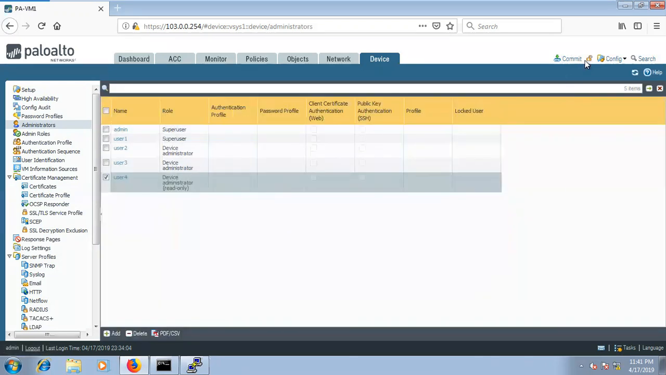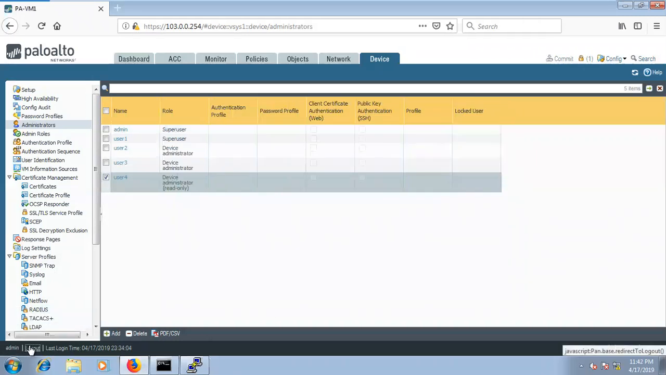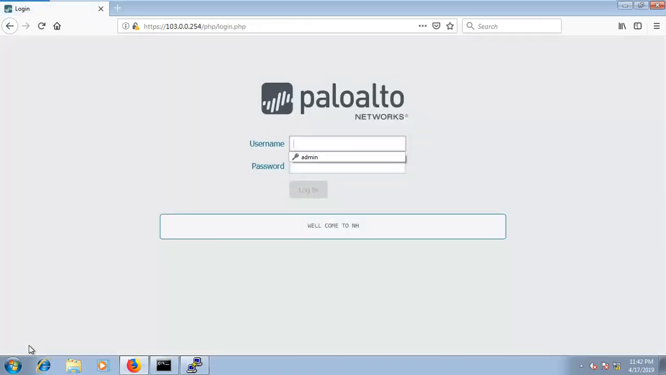Now let's make a lock again. Now this time who has done the lock? Admin has done the lock. We know user 1 can disable it. I mean he can remove the lock. But let's log in with the user 2. Capital A small b 1 2 3 4 5.